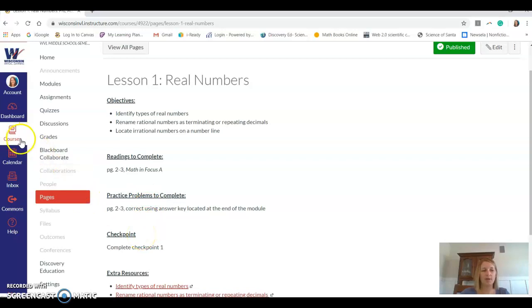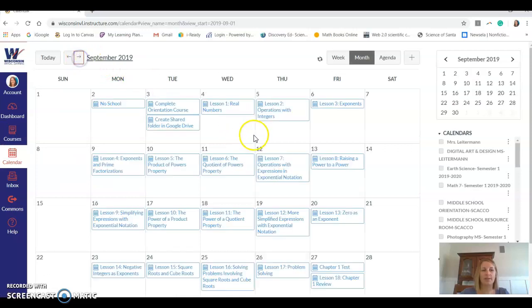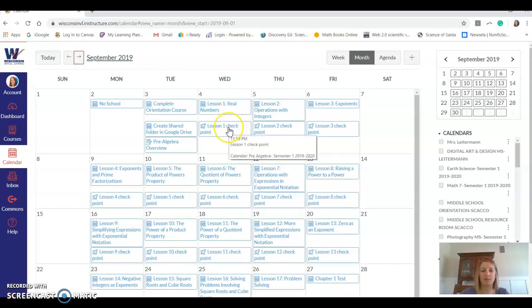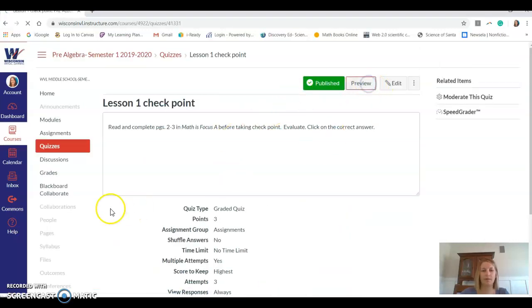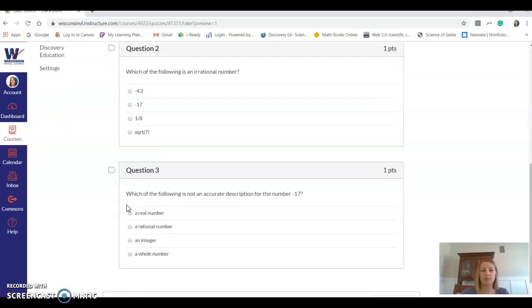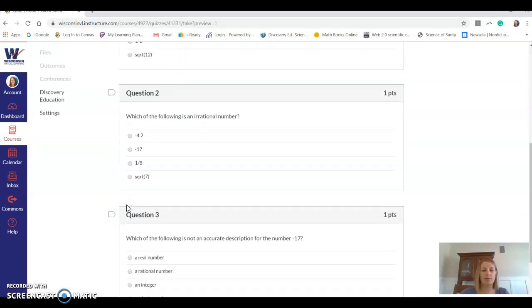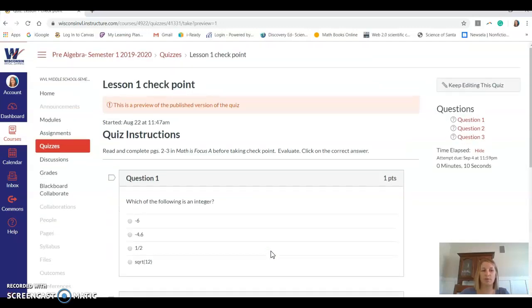So the checkpoint is a quick little quiz. It's a 3-question quiz. Let's go back and click on that and check that out. It's a 3-question quick quiz that lets me know if you are understanding the material. When you click on the checkpoint, again, it's going to tell you what pages and problems you should have completed first. As you can see, each checkpoint is a 3-question quiz. They're all multiple choice, so you just click submit when you're finished.